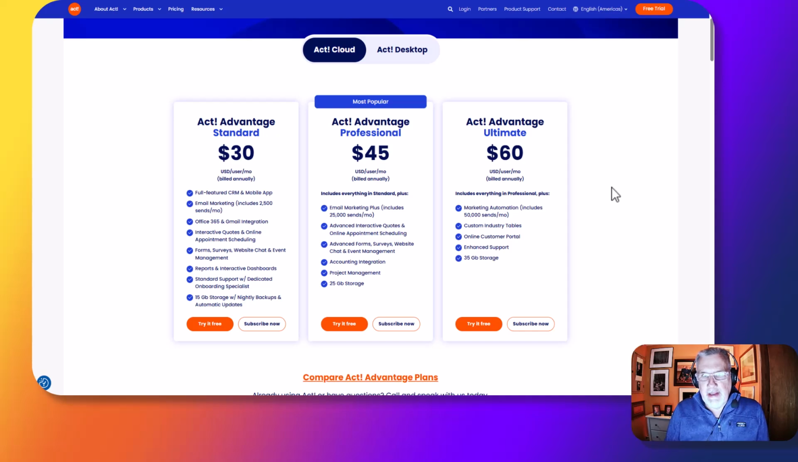I'm personally using the Act Advantage Professional. Yes, I am paying for my account, even though I get a free account as an ACT certified consultant. And I do that because I want to understand what your experience is like as an ACT software user. So I'm actually paying for my own account directly.